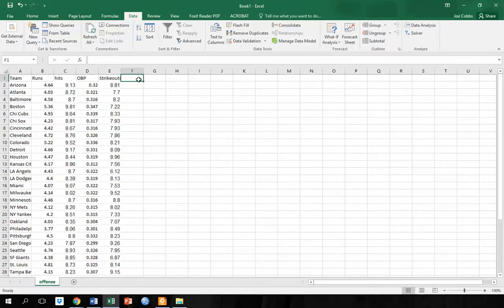All right, and we could add other stuff too. We could add batting average here. We can add whatever we want. Walks, right? Anything that we think might be important to scoring runs. Okay, but I'm going to stop it at this point for time's sake.